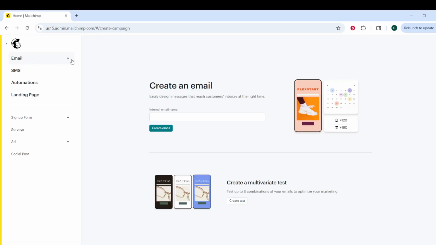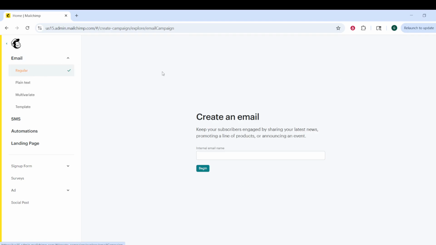Next, look for the Create button. In Mailchimp, this is usually shown with a pencil icon, making it easy to recognize. Click the Create button, and from the options that appear, select Email. This is where Mailchimp begins guiding you through the process of building a message that can be sent to your subscribers. At this stage, you are not designing the email yet. You are simply telling Mailchimp what type of campaign you want to create.